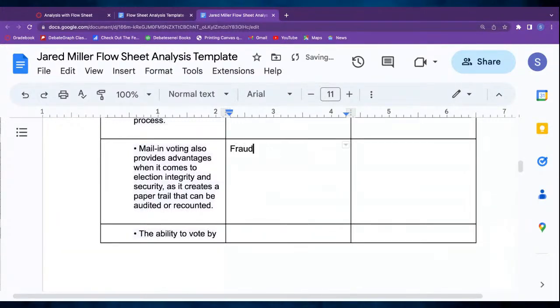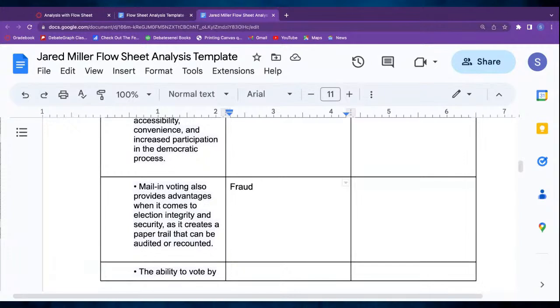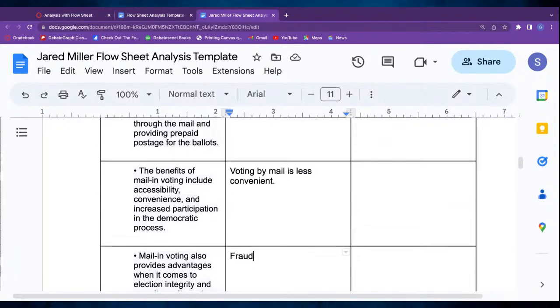Then they made an argument that there is a higher chance of fraud, right? And look, you're putting that right next to the paper trail security and things like that. And let's just say that your opponent only made those two arguments. Now, I want you to copy and paste what they said in there as much as possible. Don't just write a summary like I'm doing right here. I want you to actually copy and paste, like I did for the affirmative.